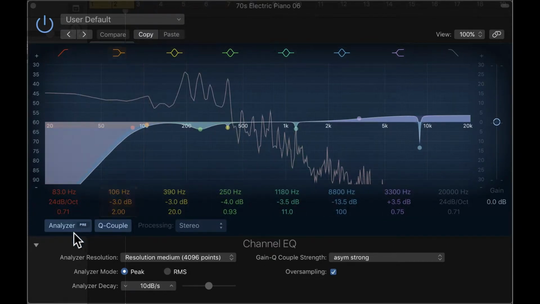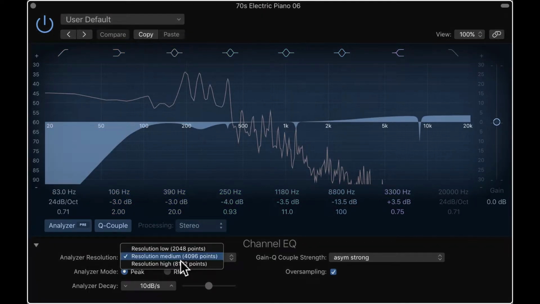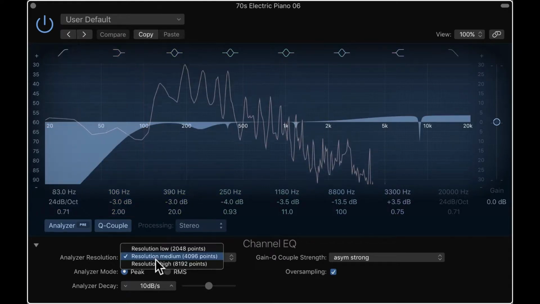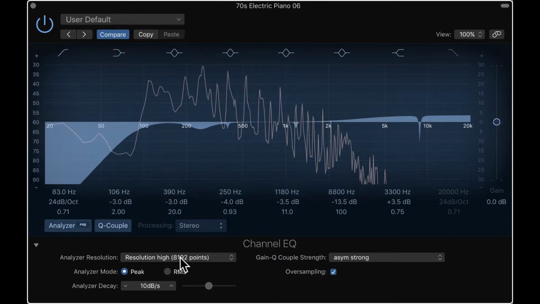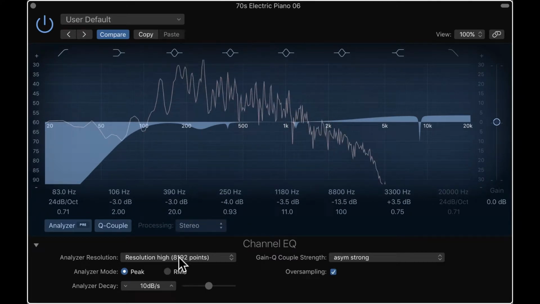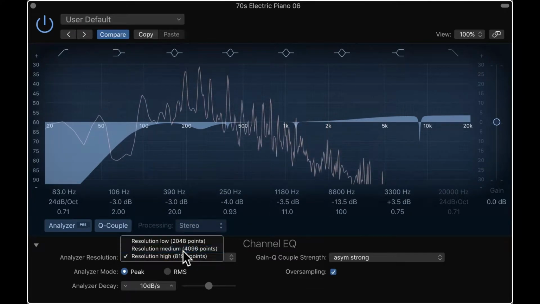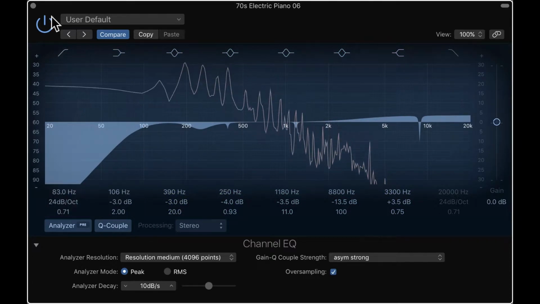You can affect the resolution. If you change this to high or low, it's just going to affect how detailed this analyzer is. Let me show you. There's a lot more peaks now, and you can see in more detail what's happening to your audio. I find that most of the time medium works just fine.